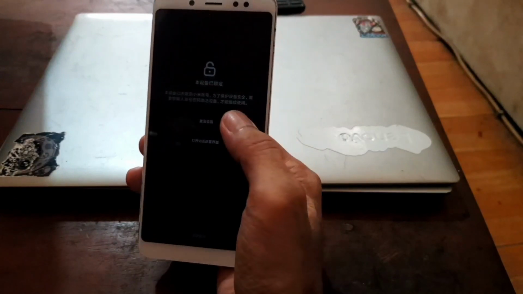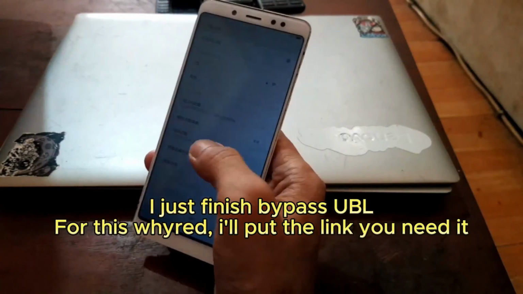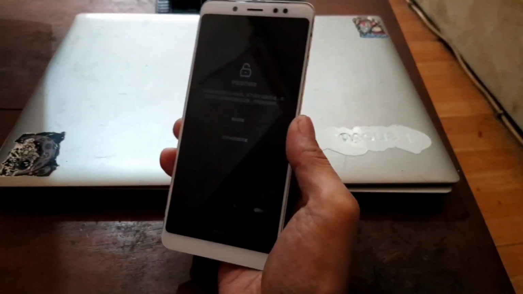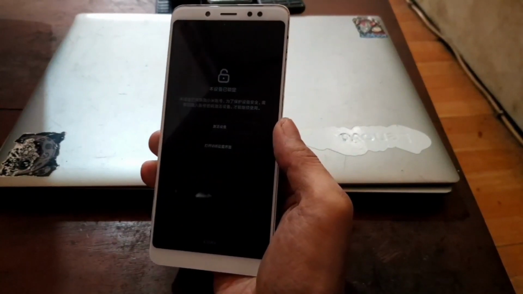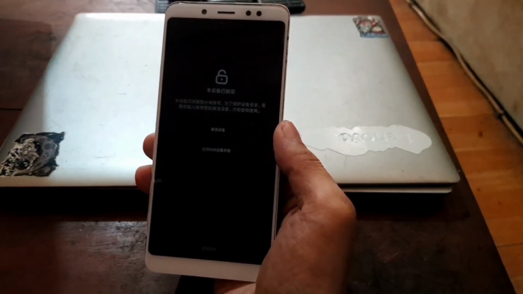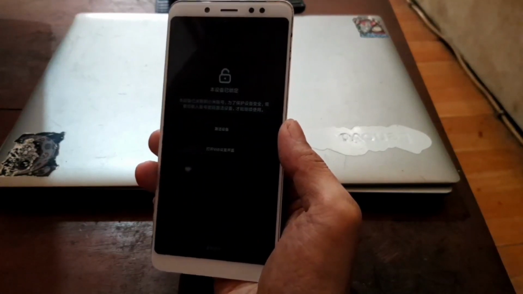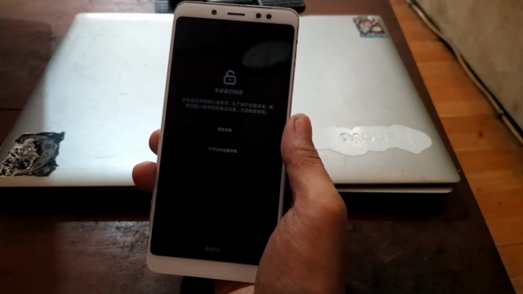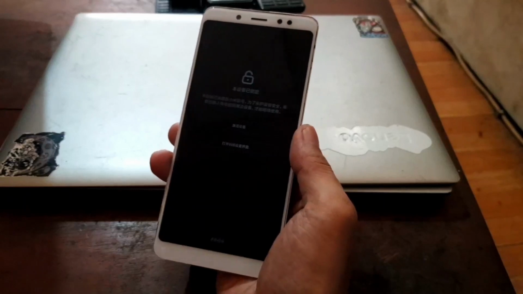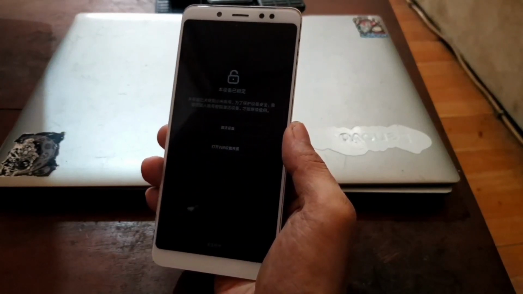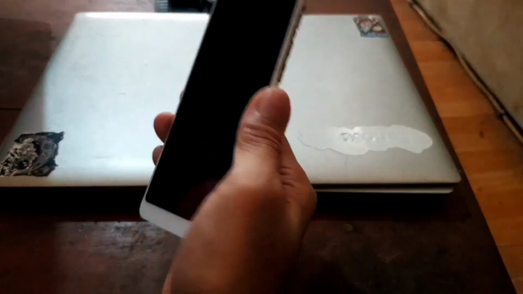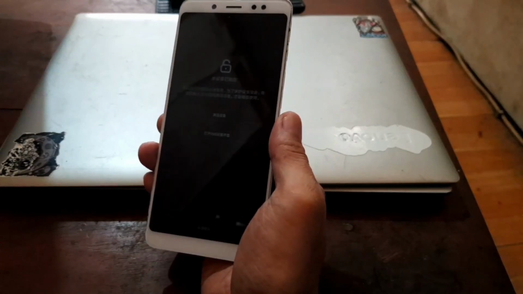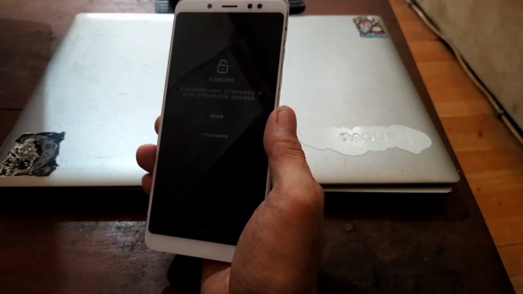Okay, as you can see, it's in the Chinese language, because I just finished bypassing the unlock bootloader for this one. Before, it was locked, so I could not do the official way, so I did the instant unlock bootloader. For the video on the instant unlock bootloader, you can check my earlier video, but I will not discuss that one. We're just going to focus on Android 14. So the phone has been unlocked. Now let's boot it into the bootloader.